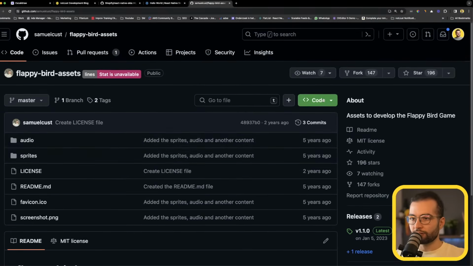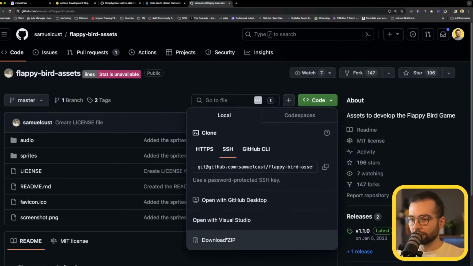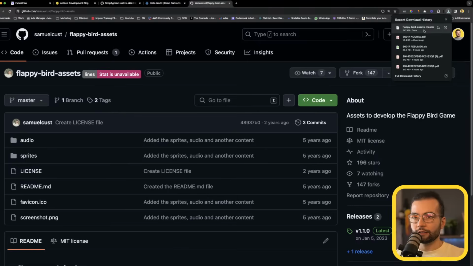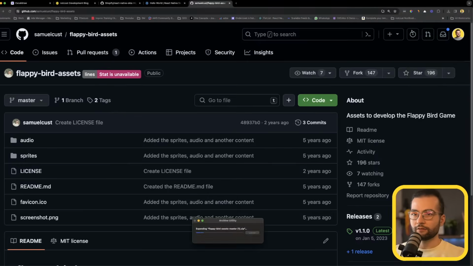So let's press download zip, and somewhere there, give me just 1 second to find it properly.